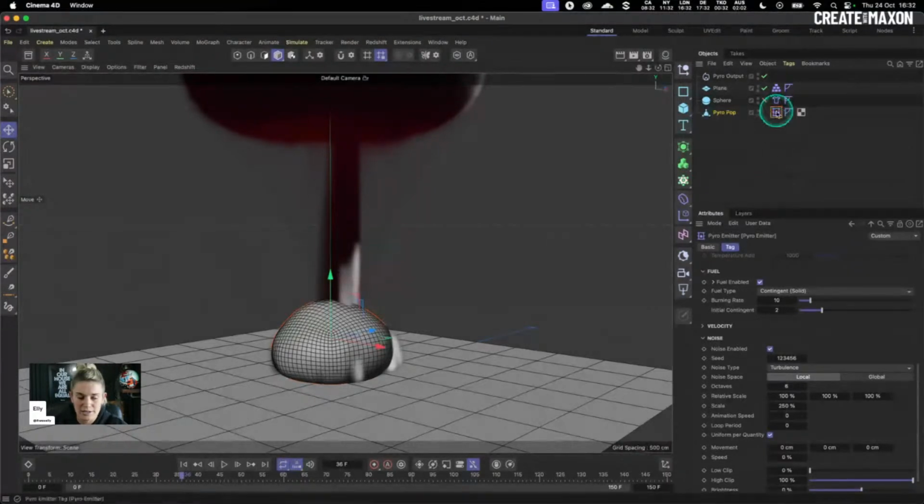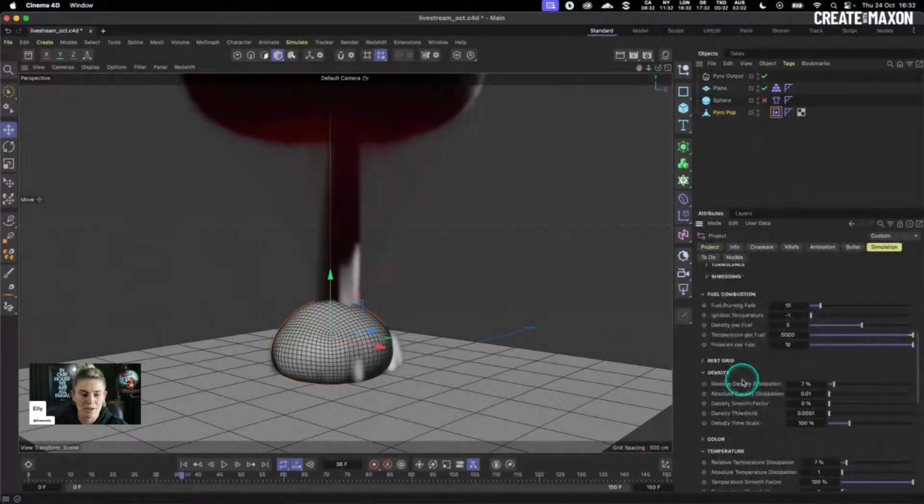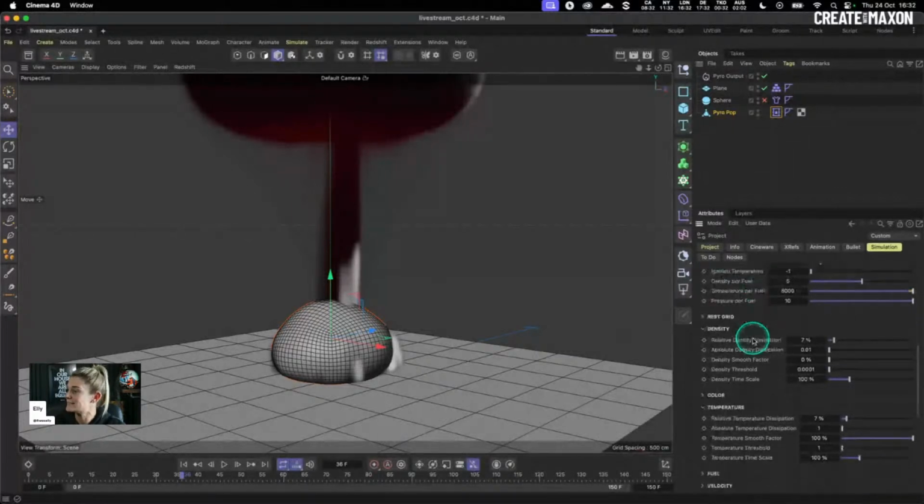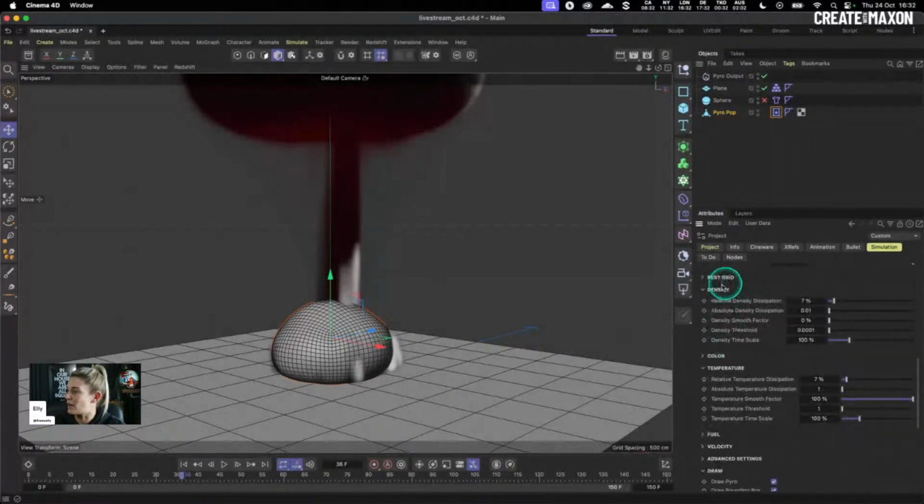So let's go back to our project settings. So Command D. Every time I go into this menu here, I'm just pressing Command D because I'm on a Mac, Control D if you are on a PC. So in here, we have our density and our temperature, and we have our dissipation settings. And basically the way that the values work, the higher the values, the higher the percentage, the faster it will dissipate, disappear, fade, however you want to learn that term. That's sort of what it's doing.